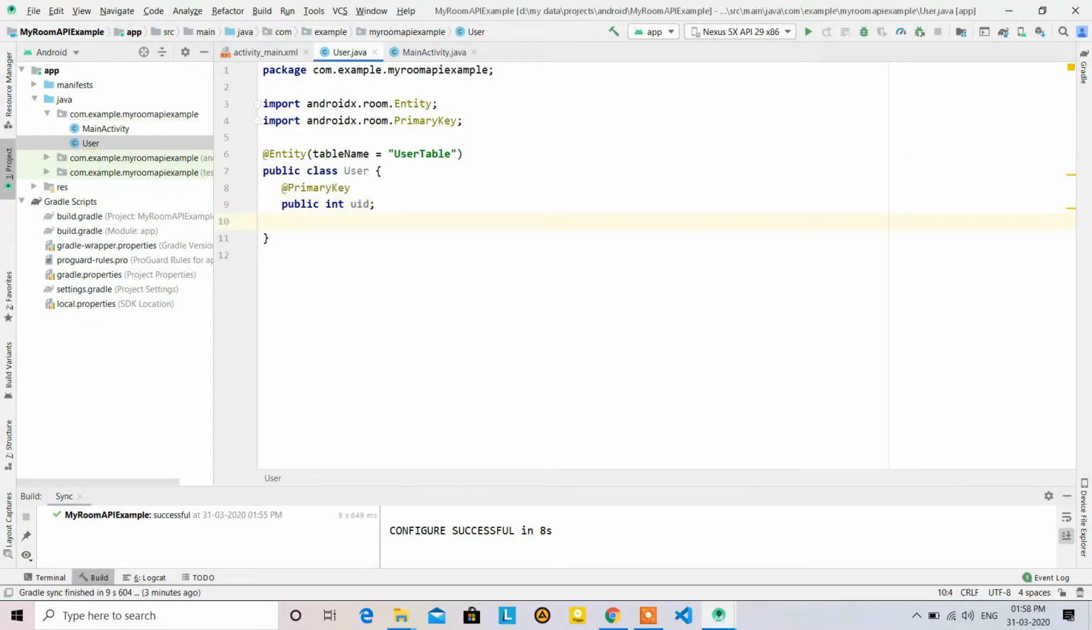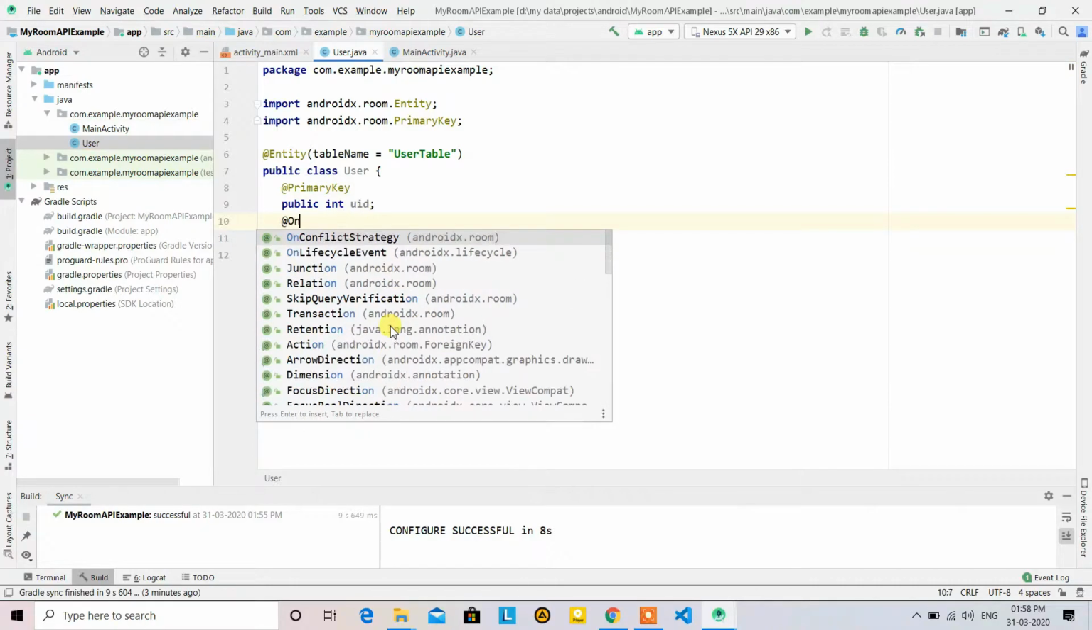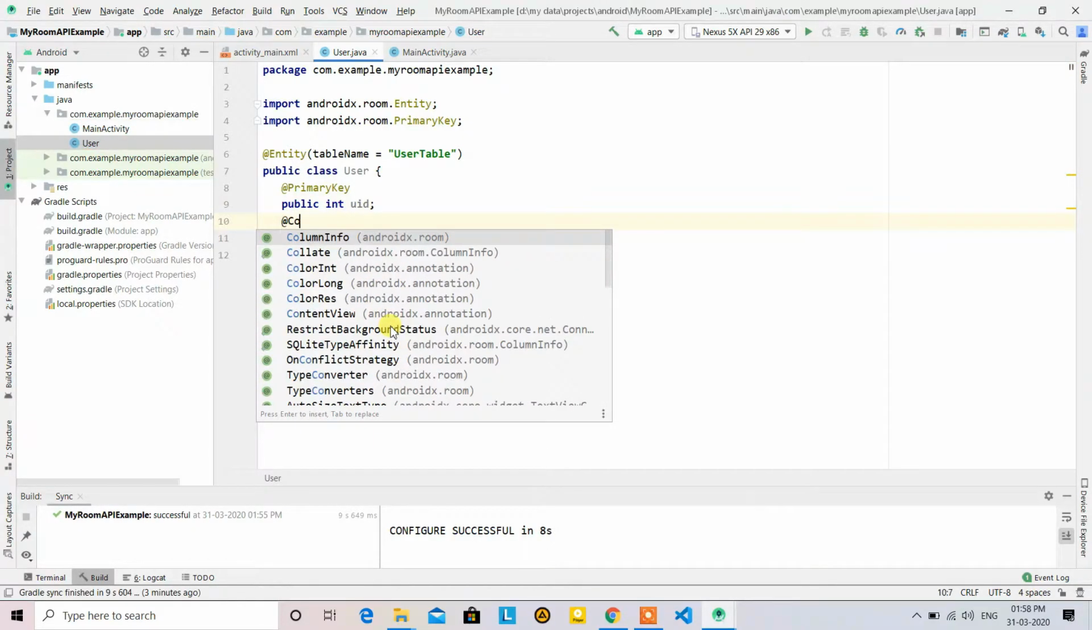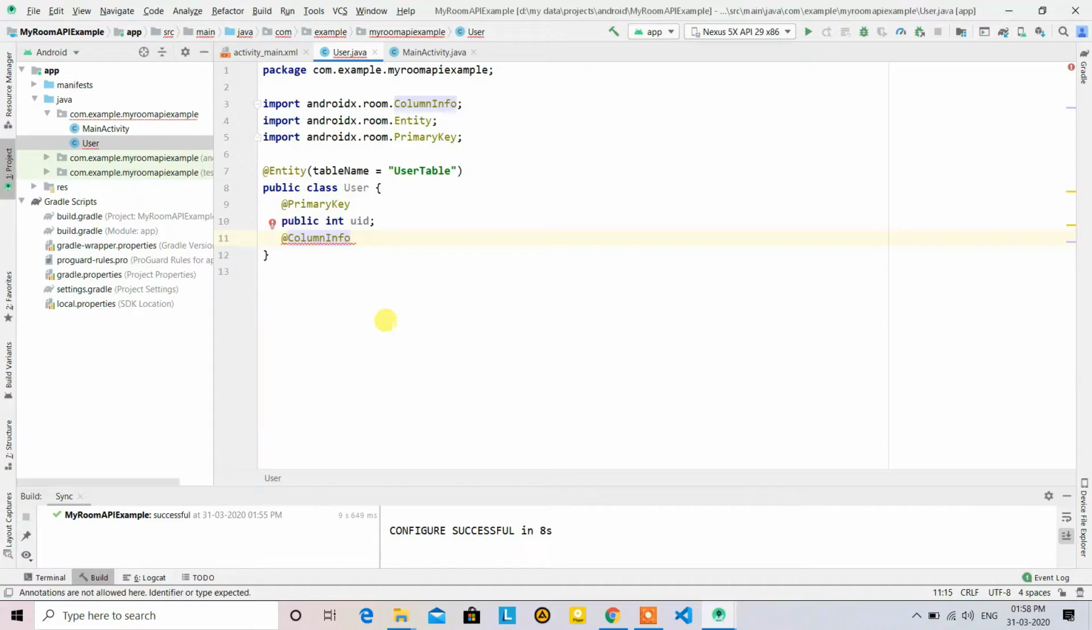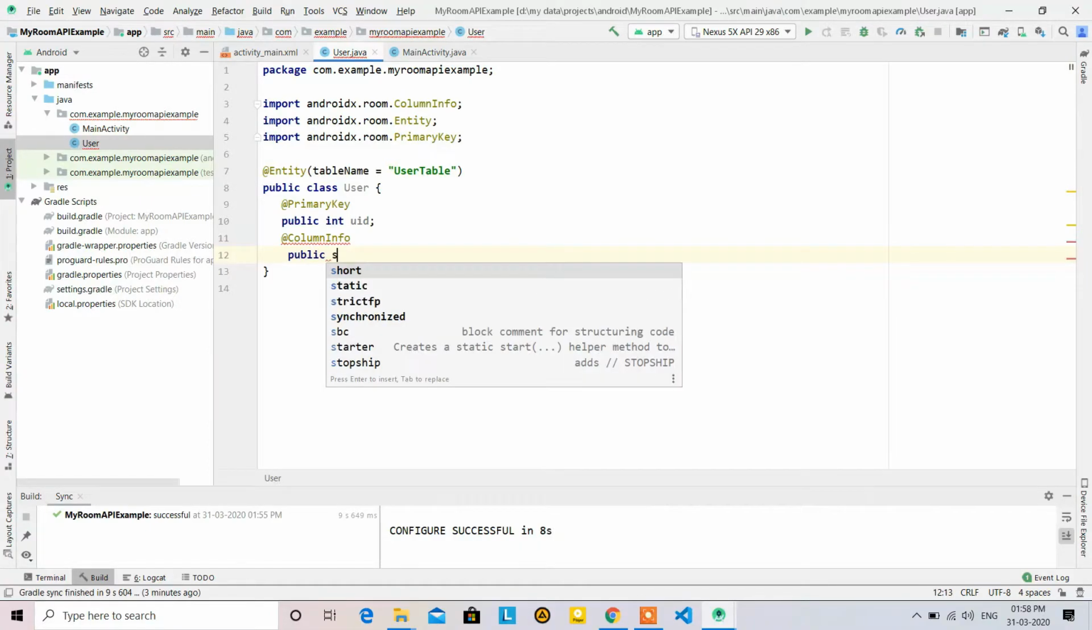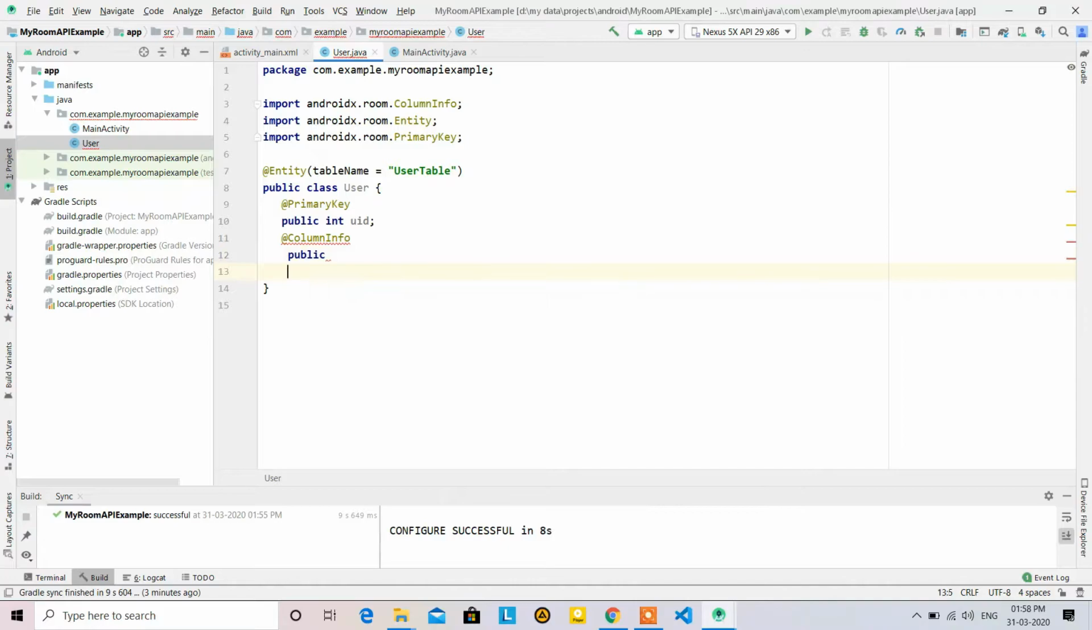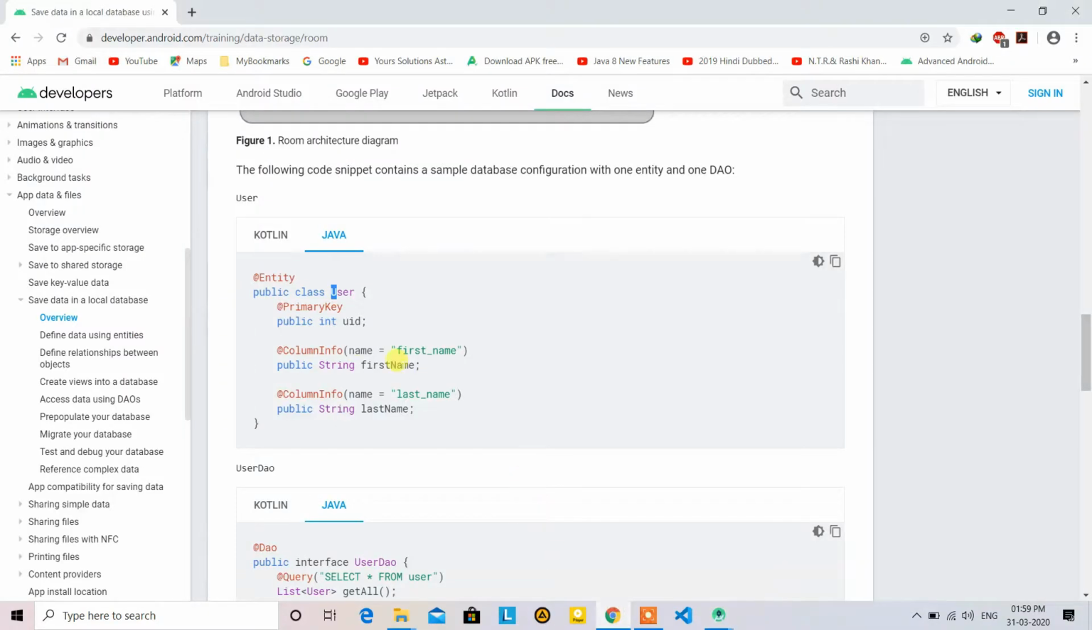Second field is column info. Column info is for generating a column. So first column is the UID. It's called primary key, and second is public string name. Okay, if I don't give anything for the name in column info, that means the field name is automatically name. You see, field name is name.